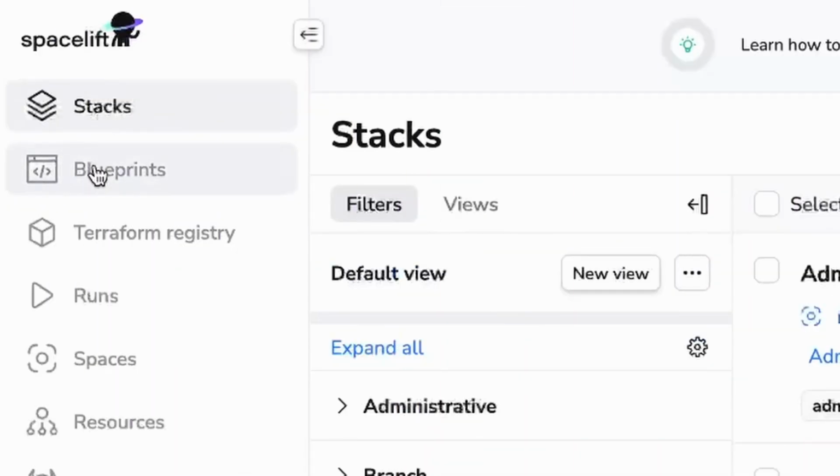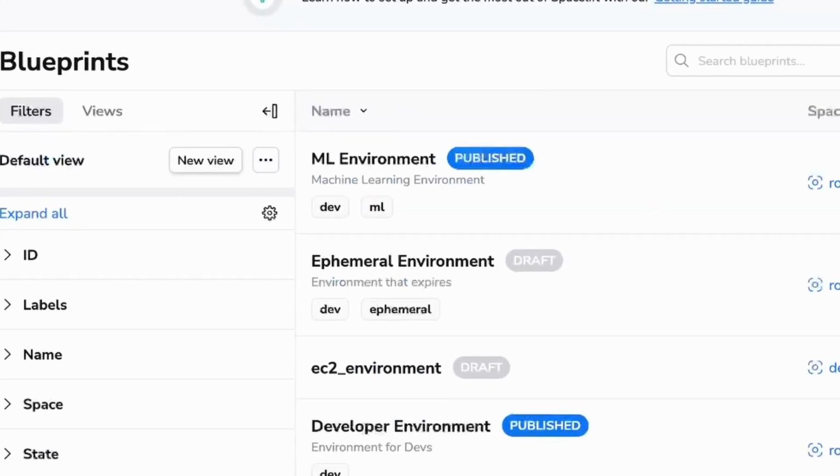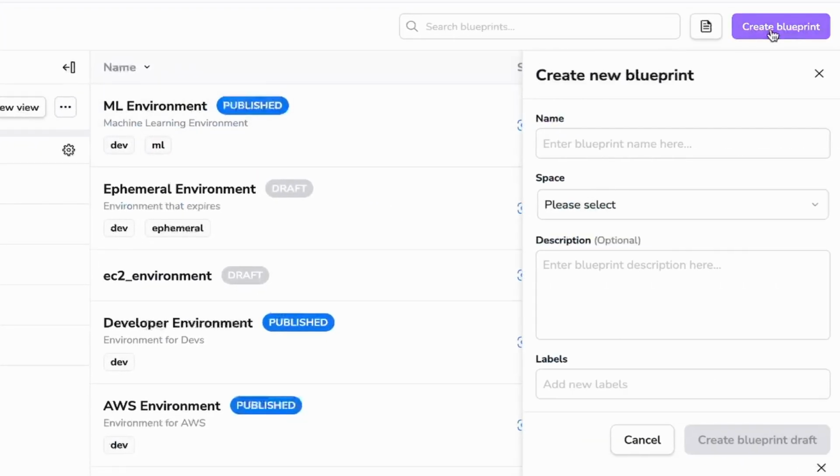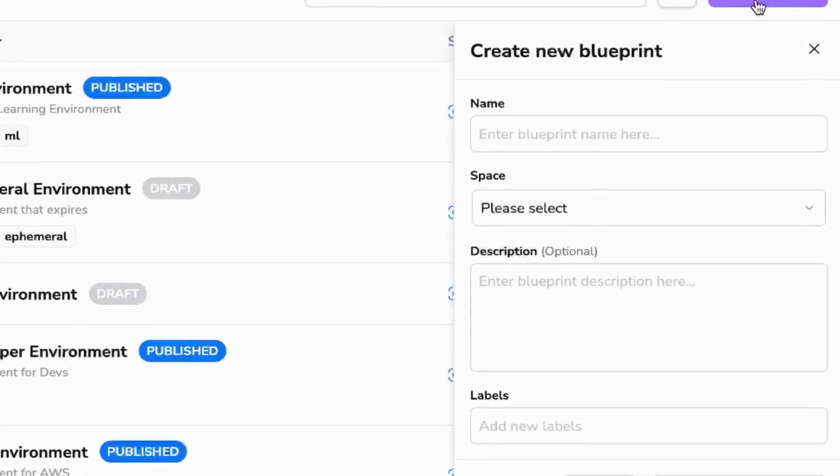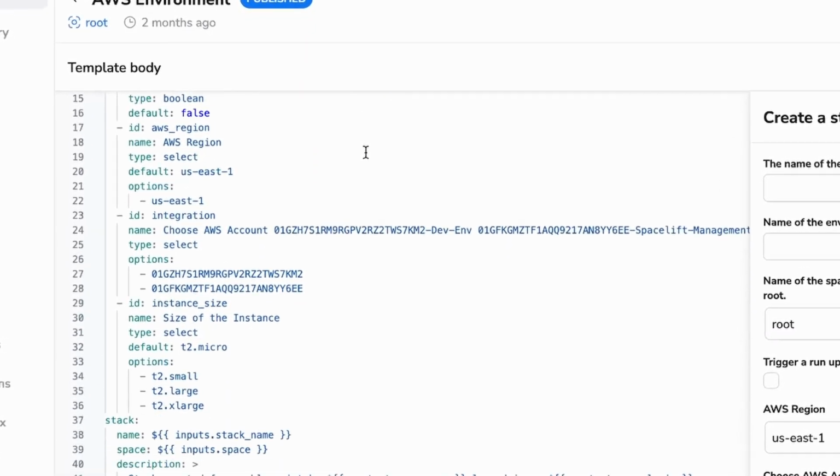With a blueprint, you effectively create a reusable template that allows you to dynamically generate consistent stacks with overridable attributes. And the best part is that blueprints themselves are written as coded templates in YAML. So with Spacelift, the stacks themselves can also be managed as code.